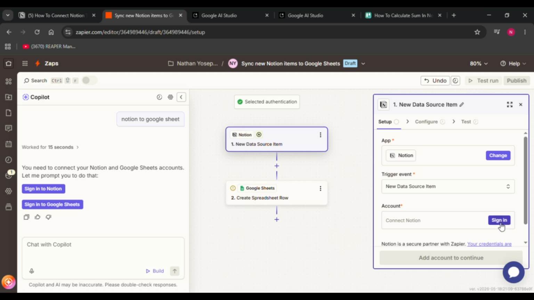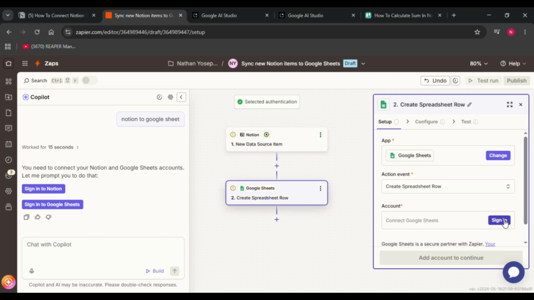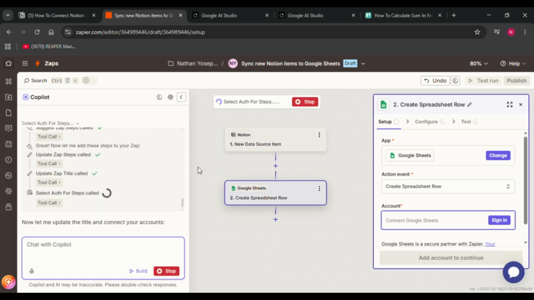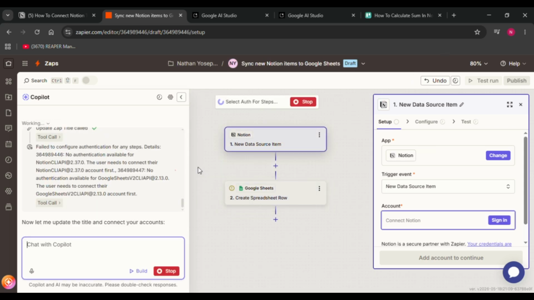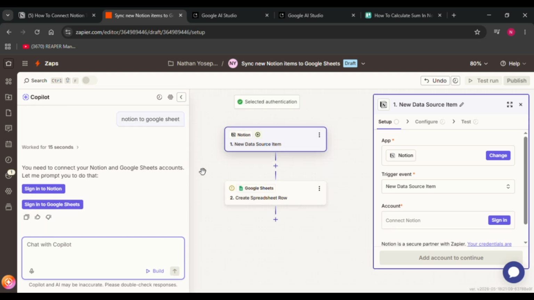First, choose the Notion database that Zapier should monitor for updates. Then select the Google spreadsheet where the information should be sent. If your databases or spreadsheets do not appear immediately, try refreshing the options or double-checking that you are logged into the correct accounts. Sometimes it takes a few seconds for Zapier to load everything properly.